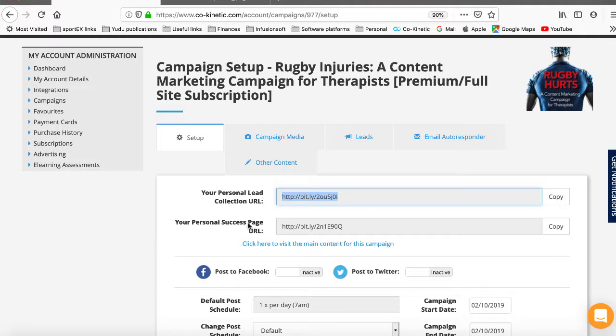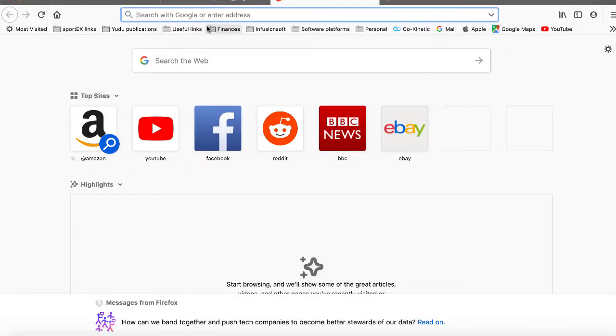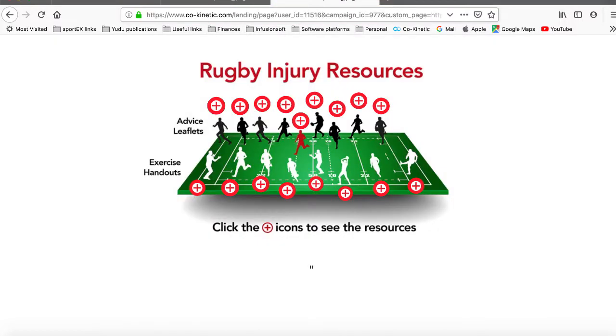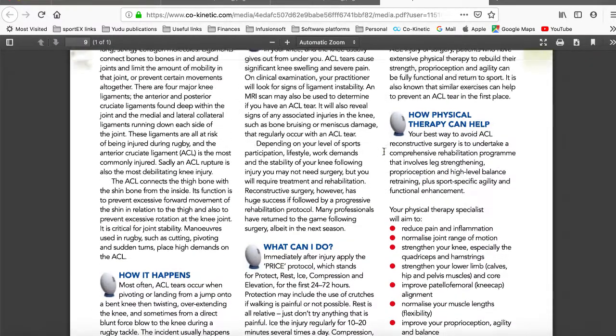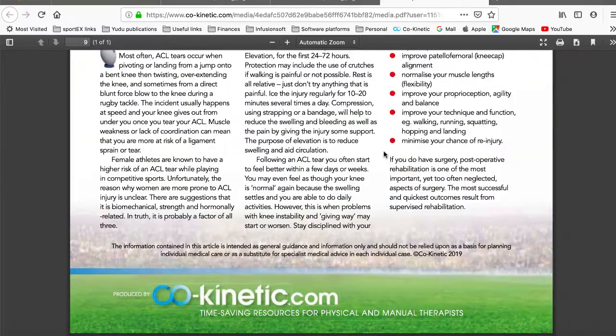And if I just show you, this is the page that they will end up in. This is the one we call the personal success page. It's the lead delivery page. So this is where they get to go and download those resources. So let's pop that in a tab. Okay, so this is where they would find their resources, and you just double click on one of these and it opens up as a PDF in another window. So that is that particular leaflet. Now if you had the branding upgrade, which comes as standard with the full site subscription, this would have your branding on the bottom of these leaflets.